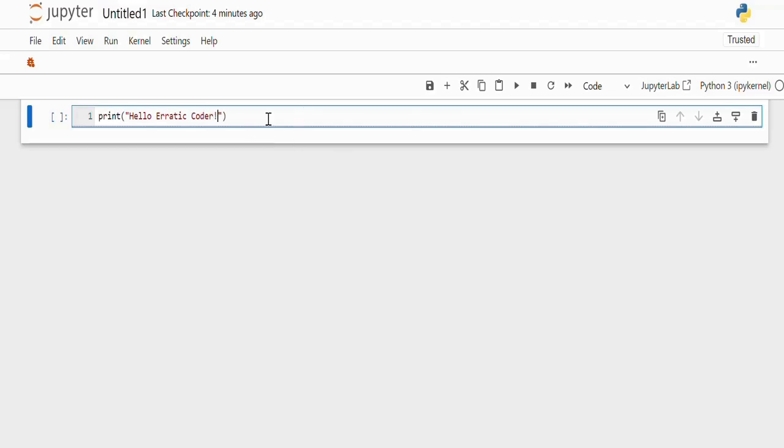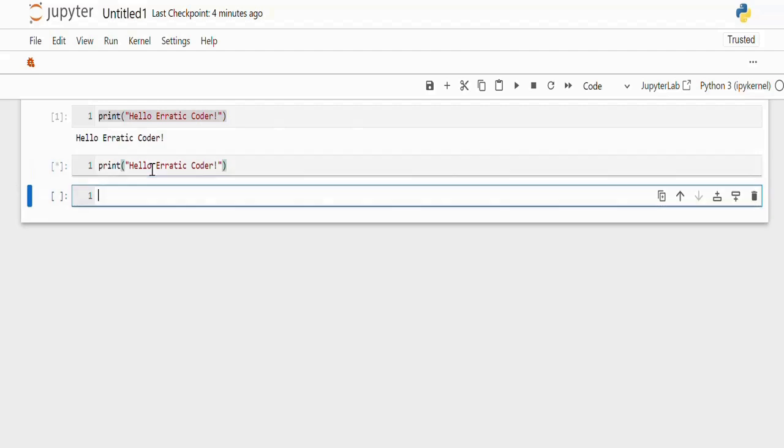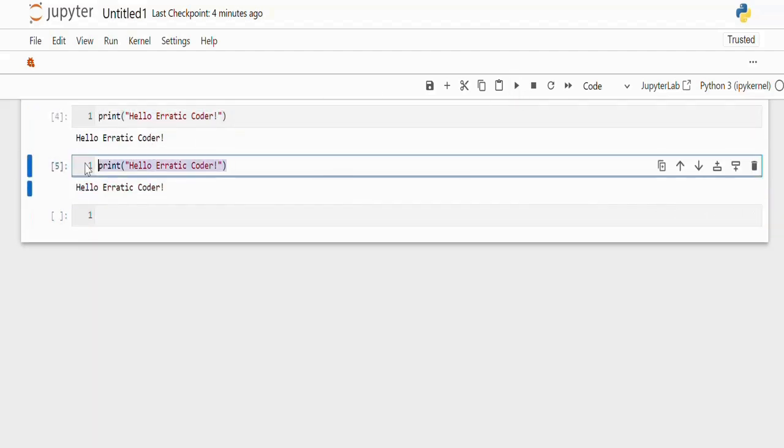To run this code, you can either select the option run here, or you can use the shortcut command Shift Enter for the same. Either you can use this option or you can simply press Shift and Enter. Here you will see the output directly below the cell. This is where you can interactively test your code and see results in real time.